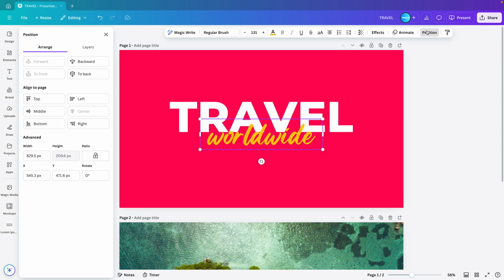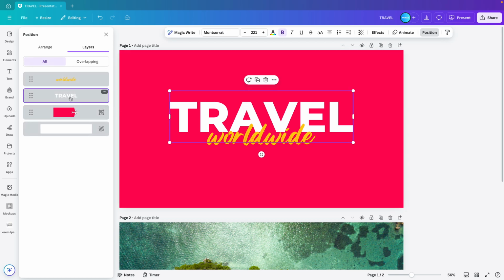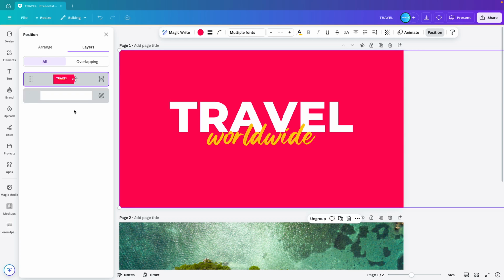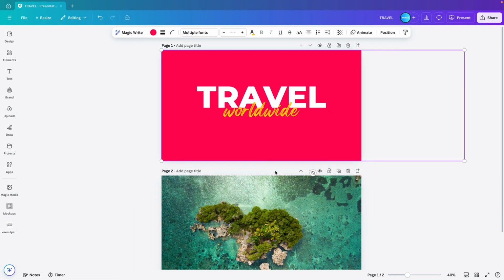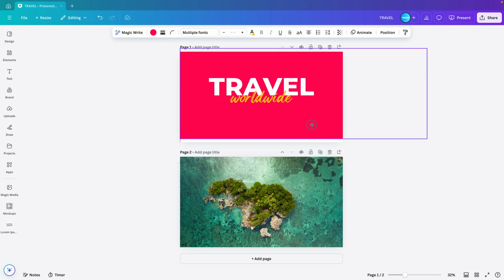Now we go to the position, layers, and here we can see that the text is not grouped yet with the main shape. So I want to select everything and press Ctrl G or Command G on the Mac. And now if we zoom out, let's close these. If we zoom out, we have this one shape of the airplane and the travel world.